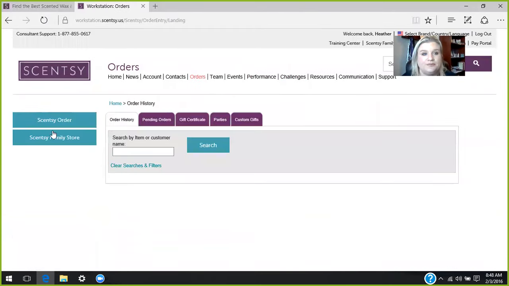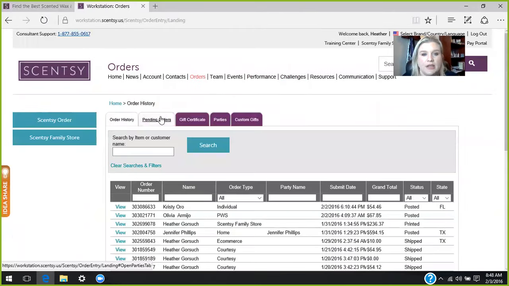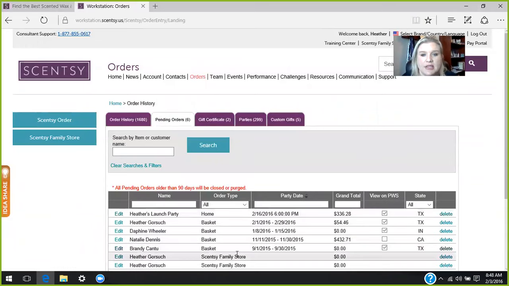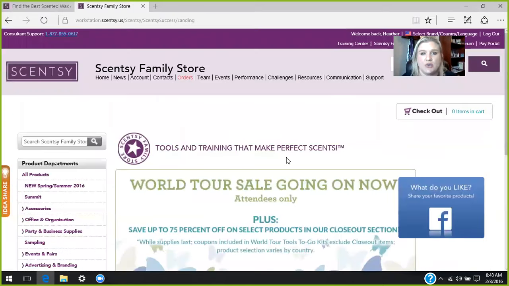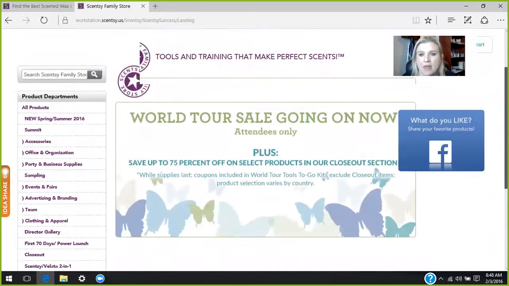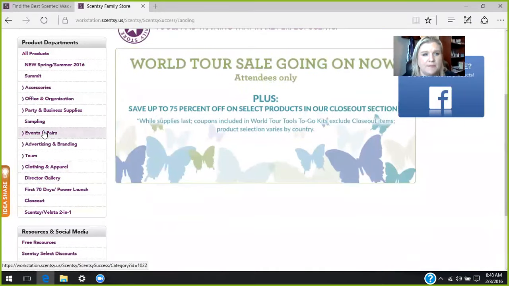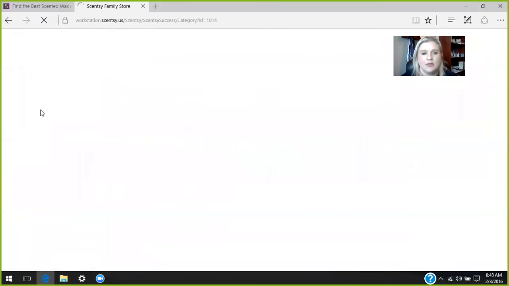Oh, here we go. So pending orders, let me show you. See Family Store, Family Store. So if you get too many of them, just click delete, and you're about to, yes, delete. So every single time you click this, and this is Scentsy Family Store, so this is where it takes you. I'm not going to take you into the new spring summer because some of you haven't seen it yet. I'll just take you into party and business supplies.